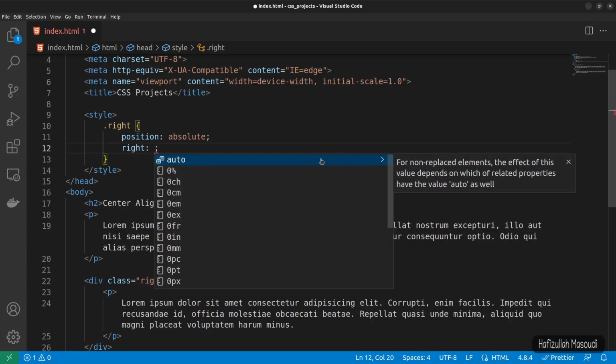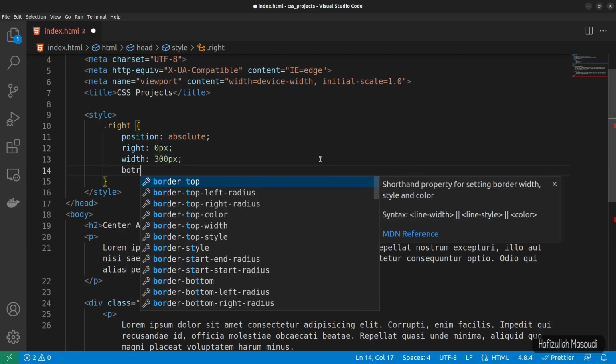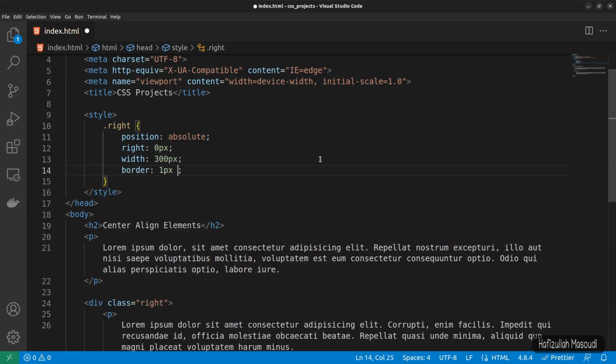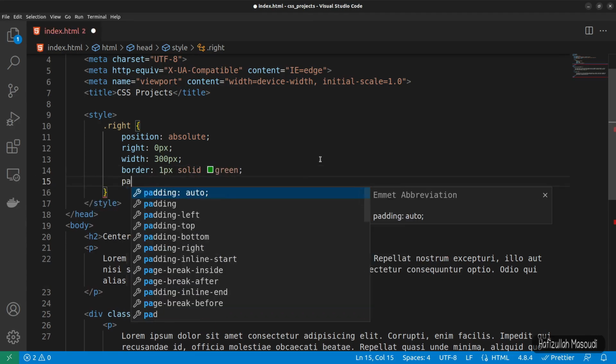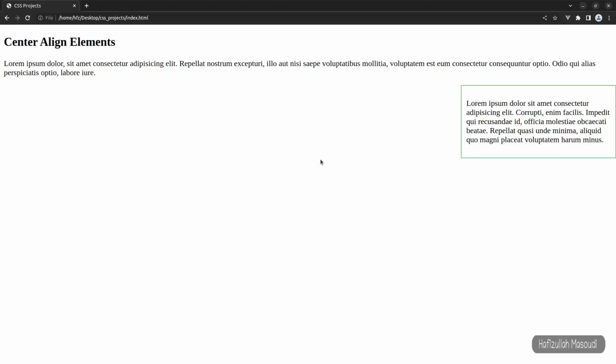can set the right to 0px, and we can give it a width, so let's say 300px, and let's also declare some border for it. So 1px solid, and let's make it green, and let's also give it some padding, so let's say 10px. Now if I save this and refresh the browser, you can see it is right aligned. Now note that absolutely positioned elements are removed from the normal flow and can overlap elements, so keep this in mind.